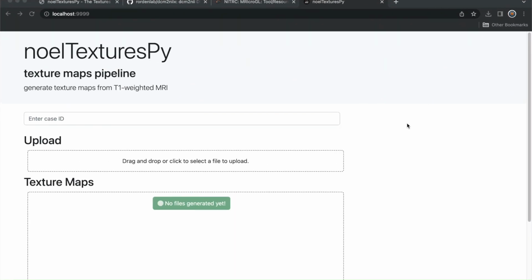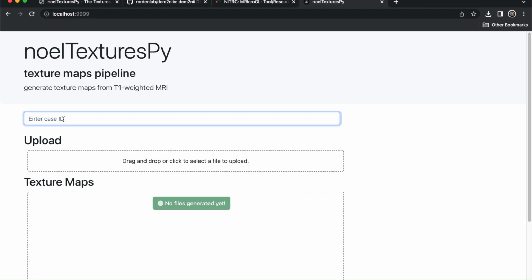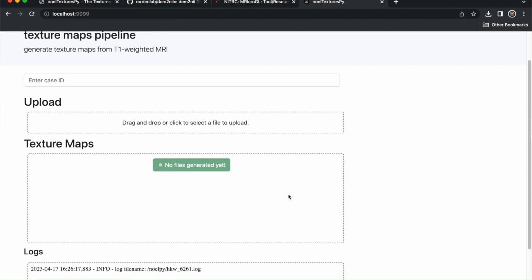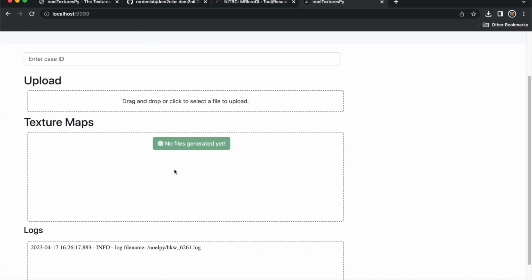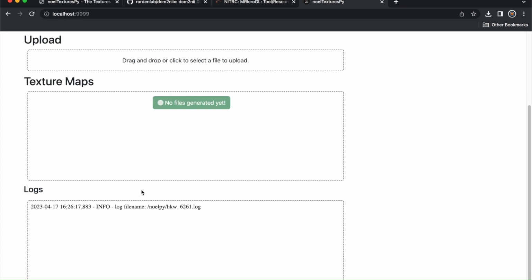The interface of Noel Texture is divided into different sections. The field Enter Case ID is not mandatory. If you leave it empty, the software will automatically attribute one to your case. The field Upload is where you upload your images in Nifty format. The field Texture Maps is where the results of the process will be available for download once all operations are performed. The field Logs gives you a live update of the processing steps.